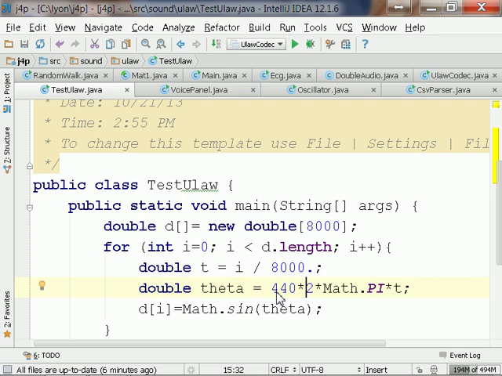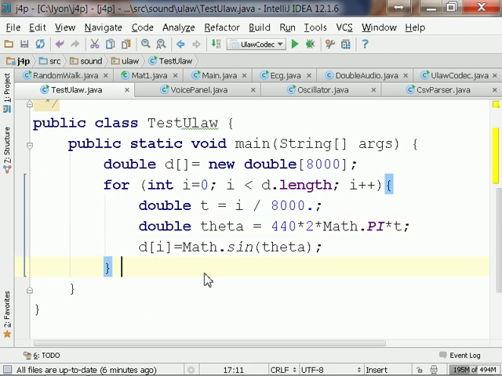So now I've got my double precision data. I've made my little tone. Tell me if you're lost. We're good, right? A little lost. Okay, so put it a different way.